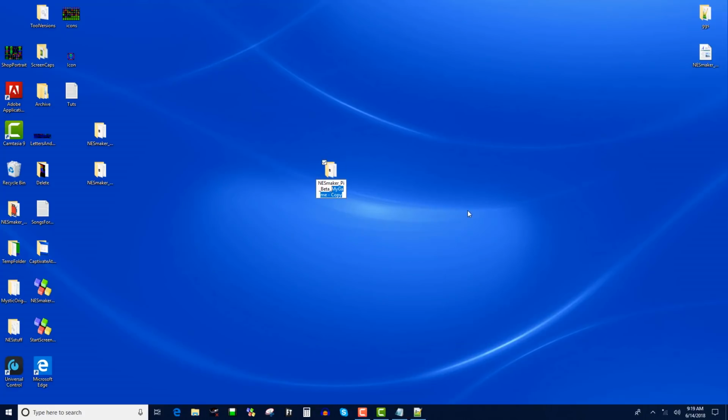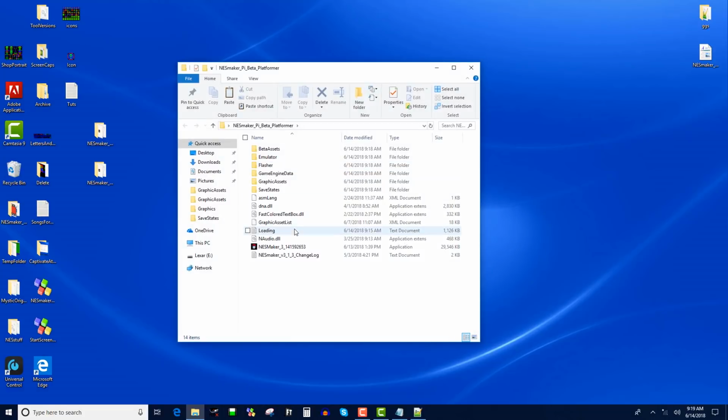So I'm going to make a Pi Beta platformer, and if you'll notice, I'm using NESmaker 3.14159263653. This is the Pi Beta release. And if you're seeing a different version than this, your results may vary with these tutorials, but it still will be a good source of information for you to understand some stuff.